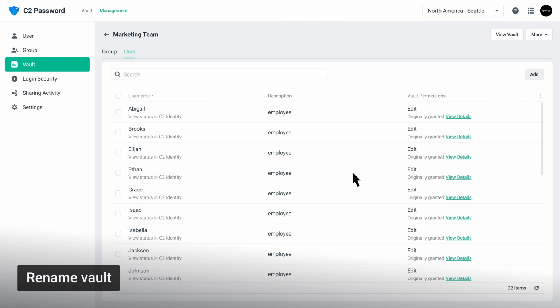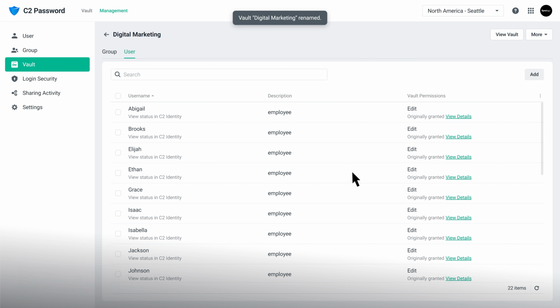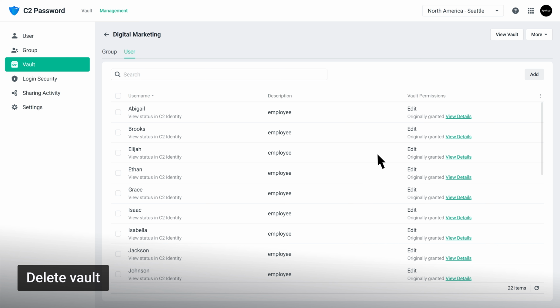To change the vault name, click More, Rename Vault. To delete a vault that is no longer in use, click More, Delete Vault.